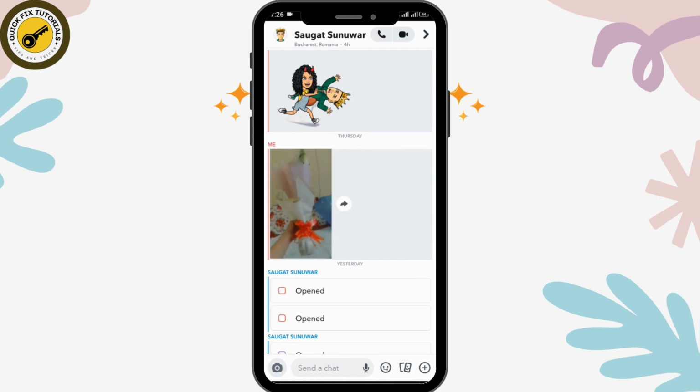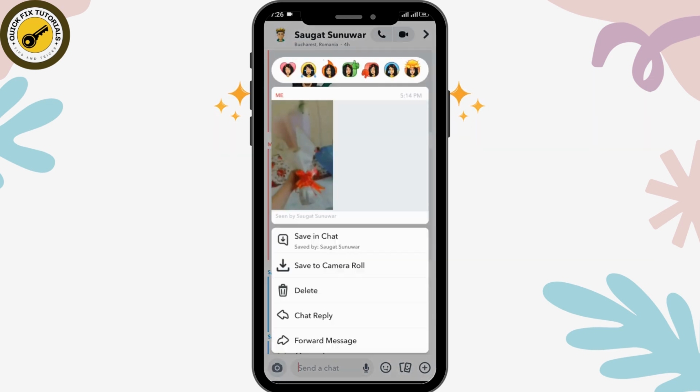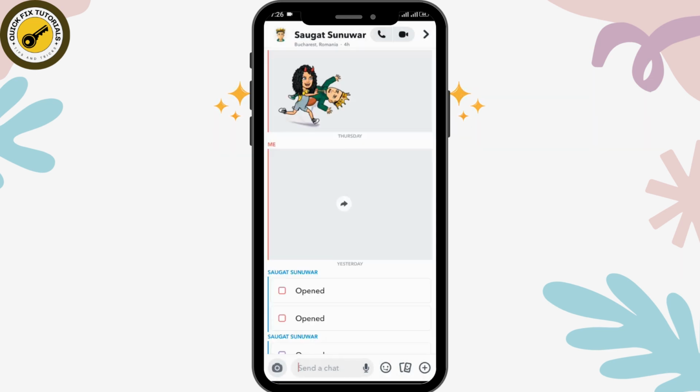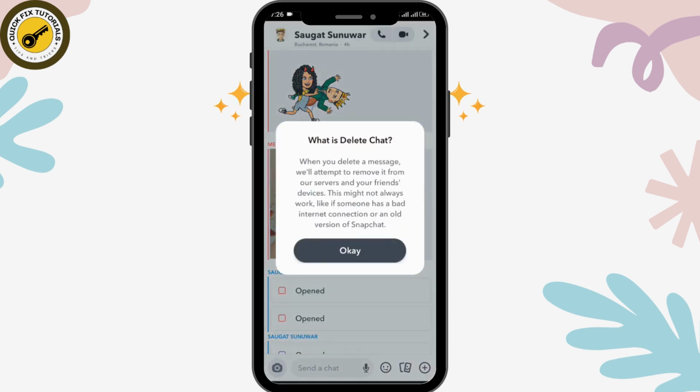In order to delete, just press and hold over there, and here will be the delete option. Just tap over the delete. It says that when you delete a message, we will attempt to remove it from our servers and your friend's device. This might not always work, like if someone has a bad internet connection or an old version of Snapchat. They will completely remove this from their servers, but in case the person's internet connection is bad, or if they are using the old version of Snapchat, then it won't be removed. So you just have to tap over OK and it will be deleted easily.